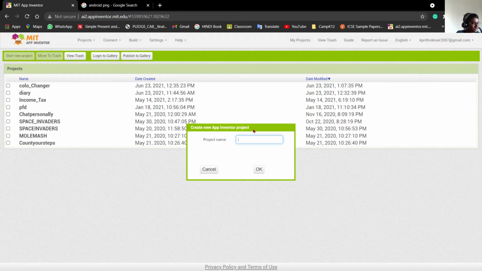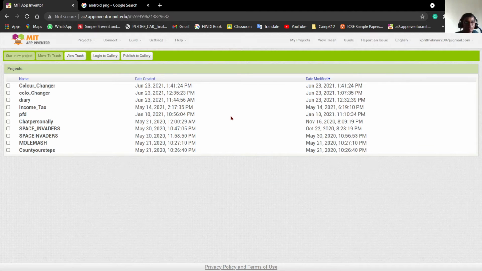The name of the project will be color changing, or color changer, to be good. Wait for a few minutes, it will automatically open your workspace.